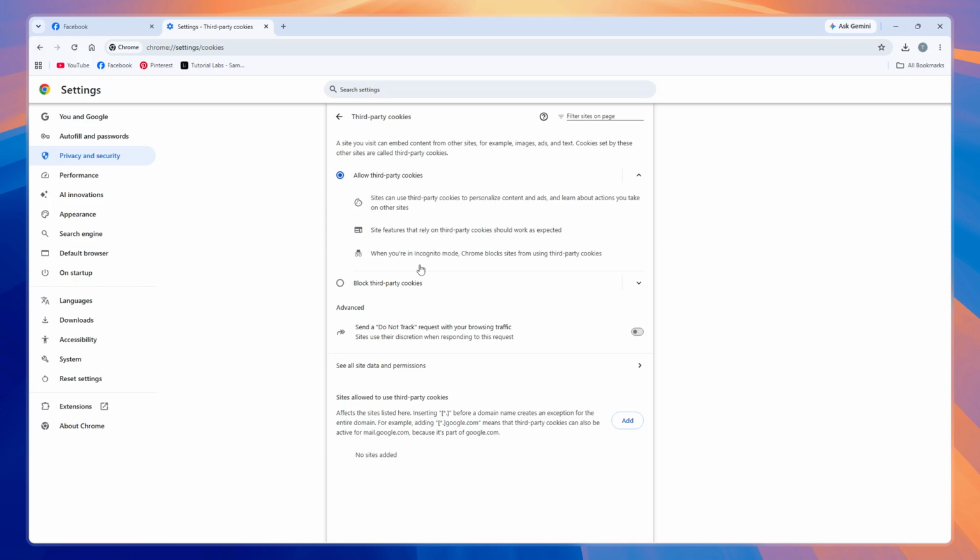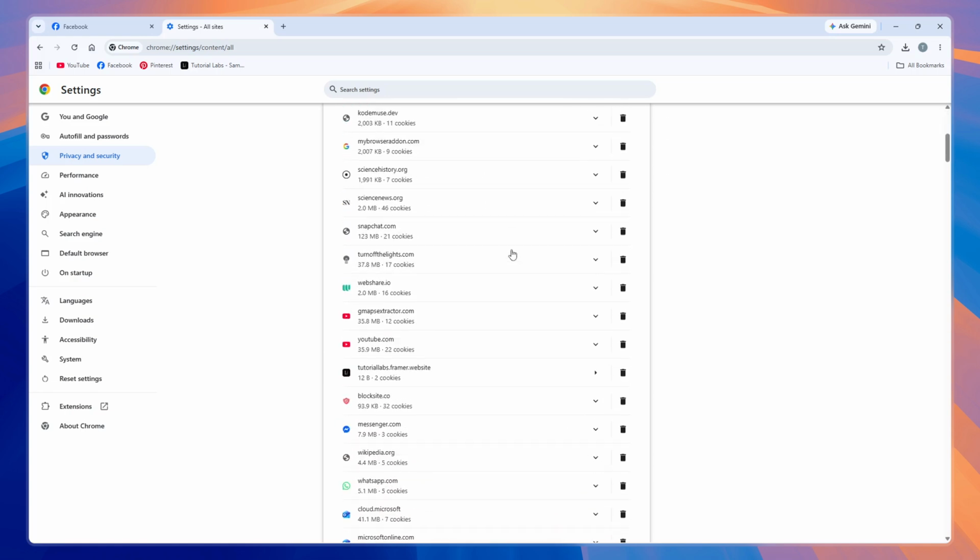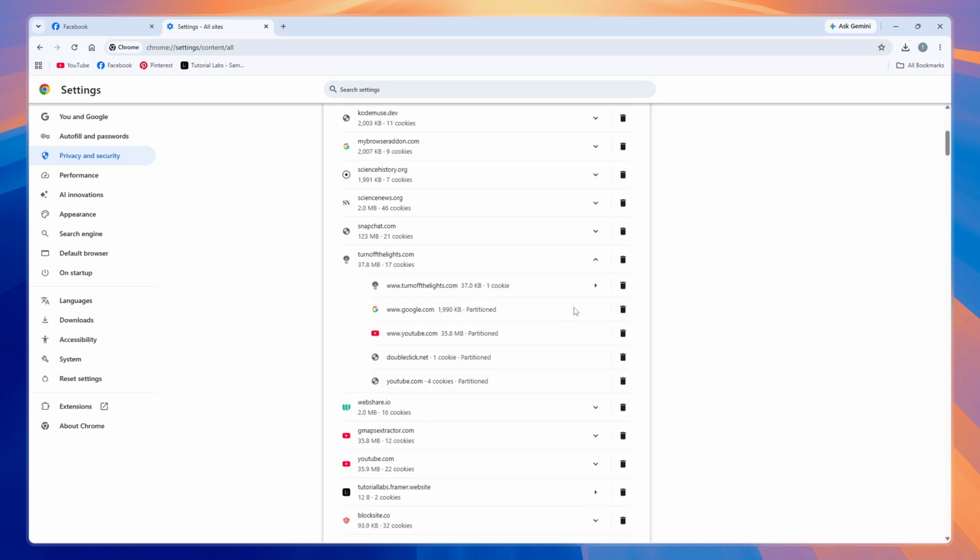Now click on See All Site Data and Permissions. This is where Chrome shows you a comprehensive list of every website that has stored cookies on your browser. You'll see all the cookies organized by website, and you can click the arrow down next to each website to expand it and view detailed information about the specific cookies that site has stored.